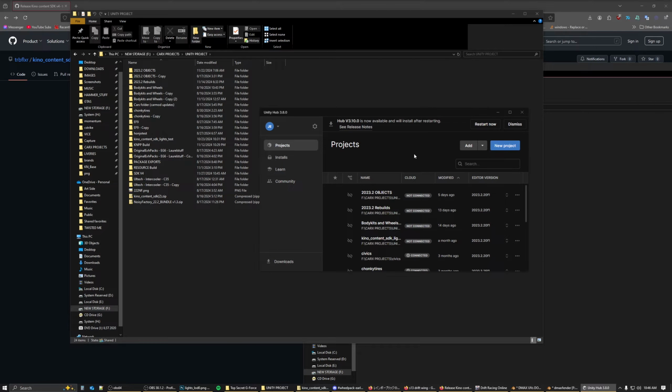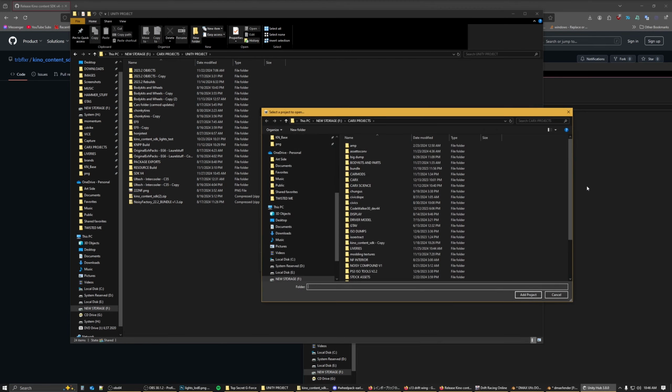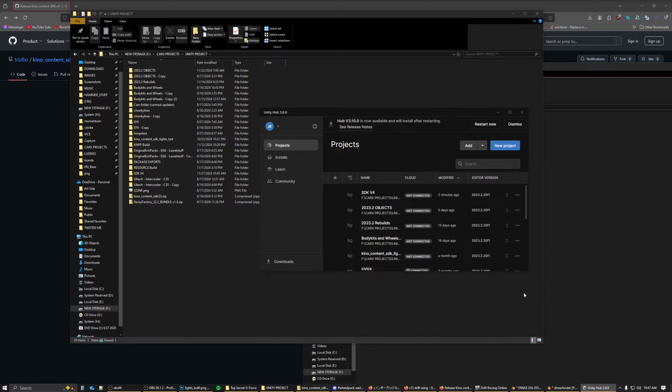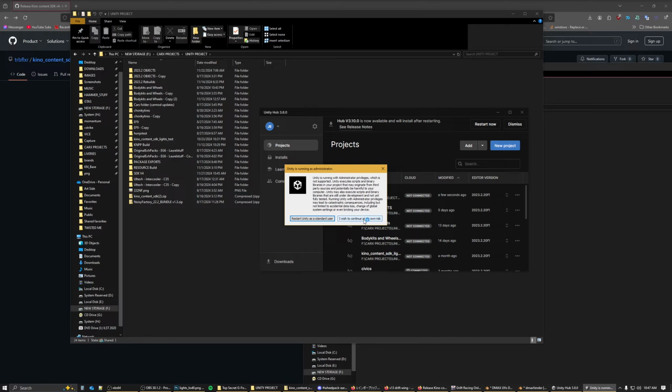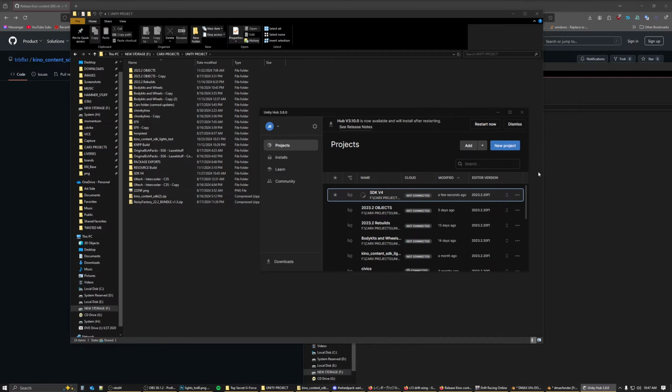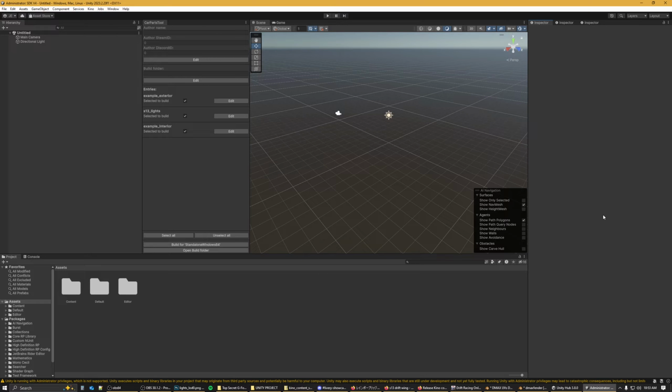My Unity is already set up to use Unity 2023-220F1. There are instructions on how to do this on the Kino GitHub. I'm going to add project from disk. Going to locate to SDK v4, add project. We can launch this. It might come up with this. I wish to continue at my own risk. Alright, Unity is finished setting up.